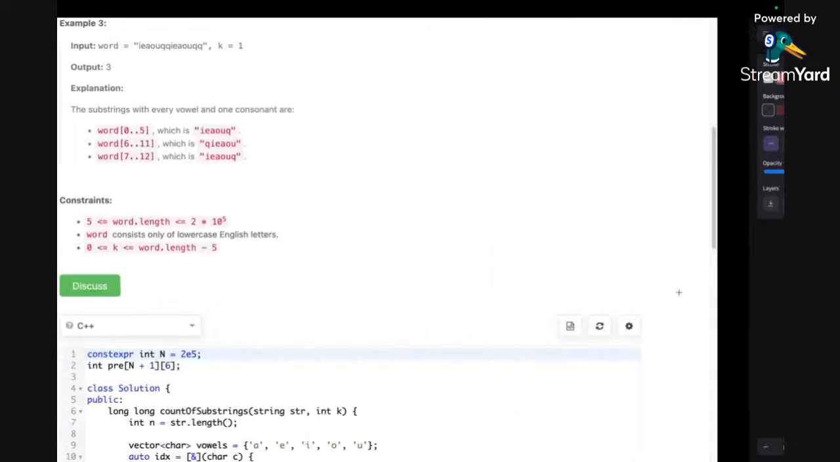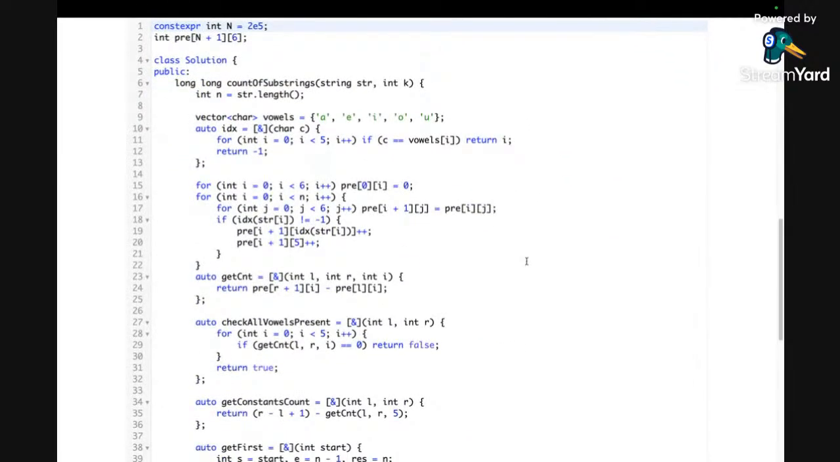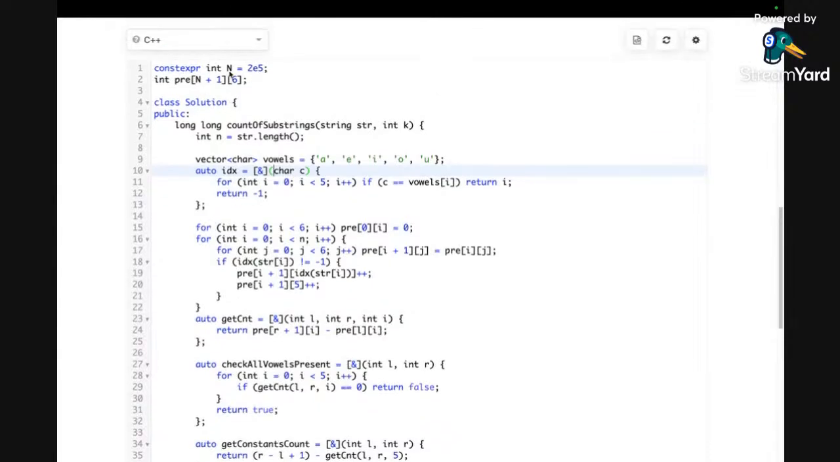Okay, let's go to the code. So see, we want to keep track of all the vowels, right? And we need a prefix sum array.